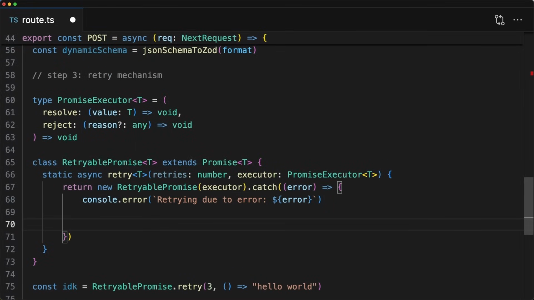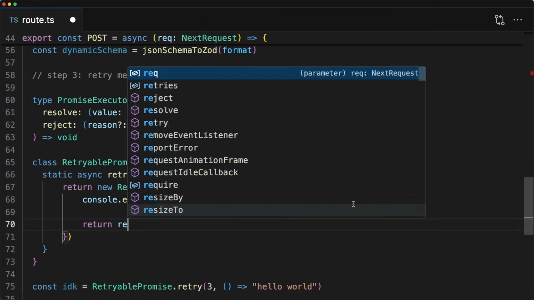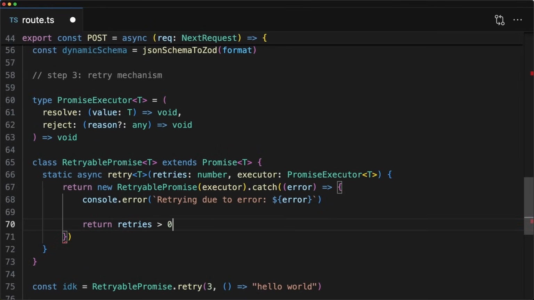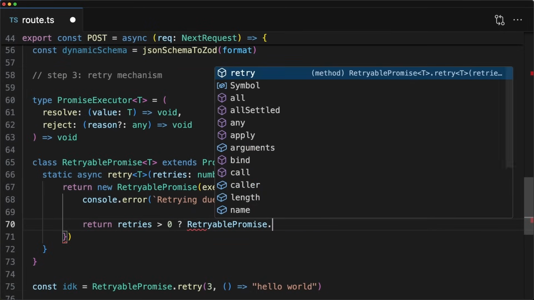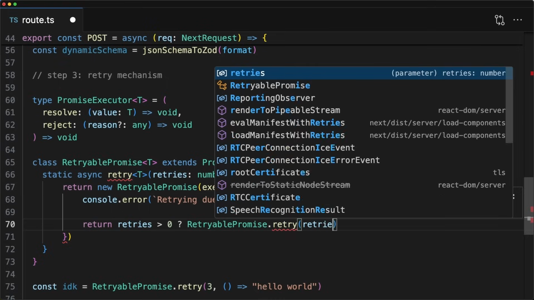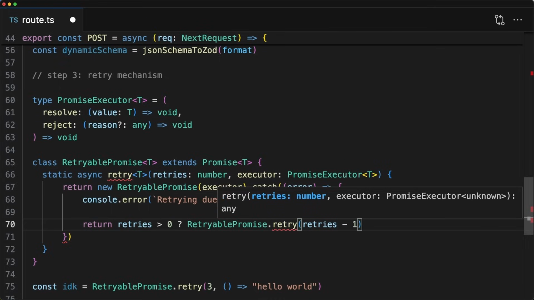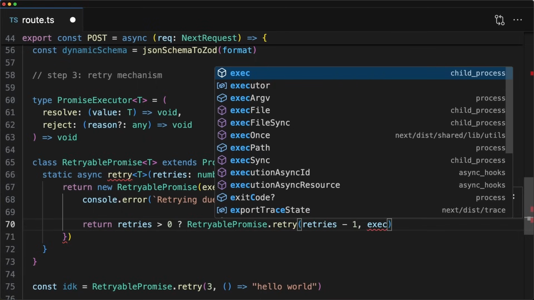But now for the more important part, let's return if the retries is larger than 0. So if we're not at the end of how many retries we have in the retryable promise, then we want to retry, right? So we're going to do a ternary check. If this condition is true, right? If we still have retries left, in that case, we're going to just return the next retryable promise. We're going to move on recursively, as I just talked about. We're going to call the retryable promise dot retry with the retries - 1, so we can just decrement it by 1 and simply pass in the same executor.